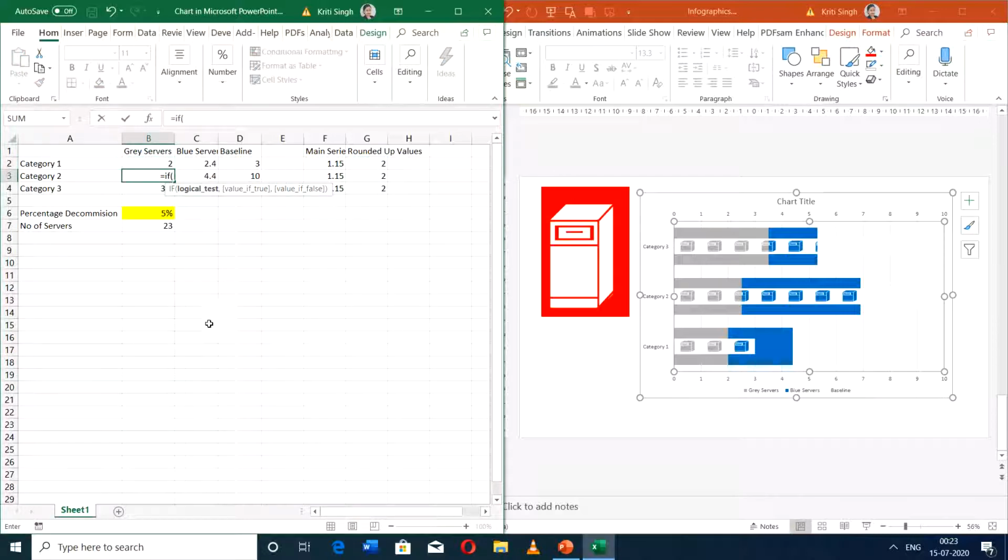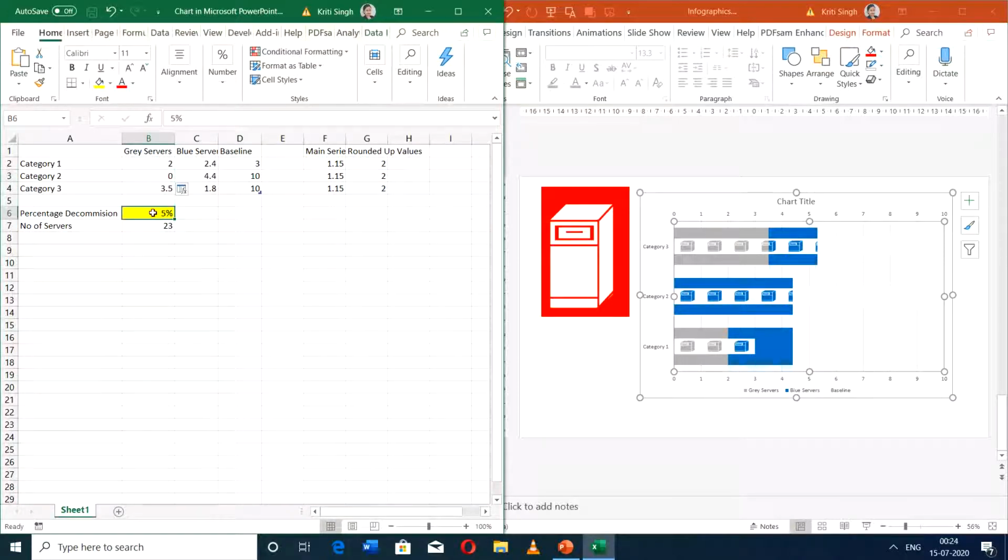It will be: if the rounded up value minus 3 is greater than or equal to 1, then return the rounded up value minus 3, else return 0, right? So let's understand this formula as well. Now let's just say we enter 30%, right?